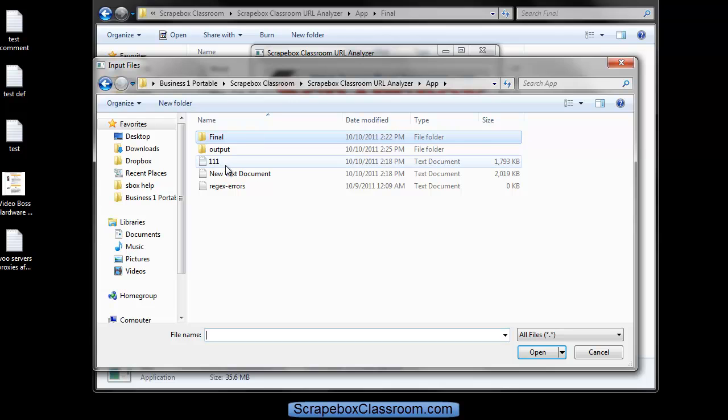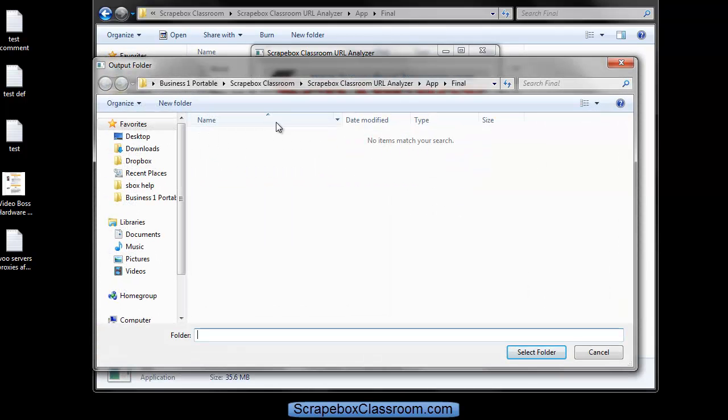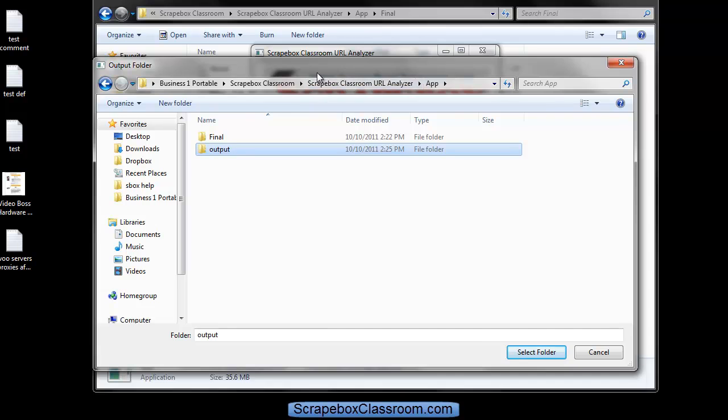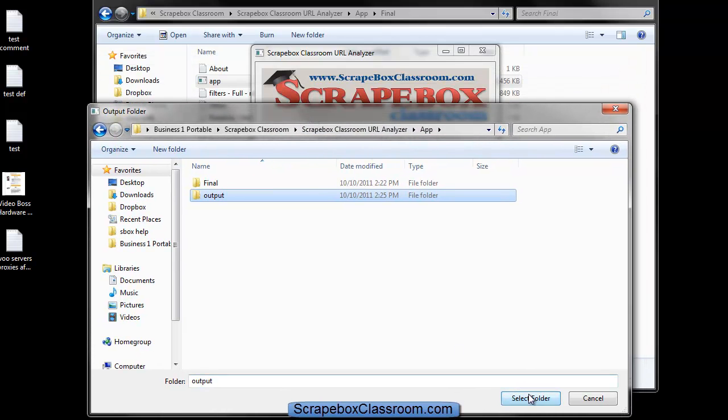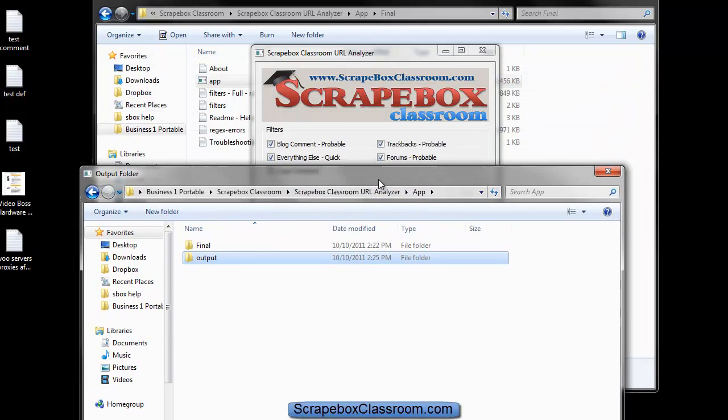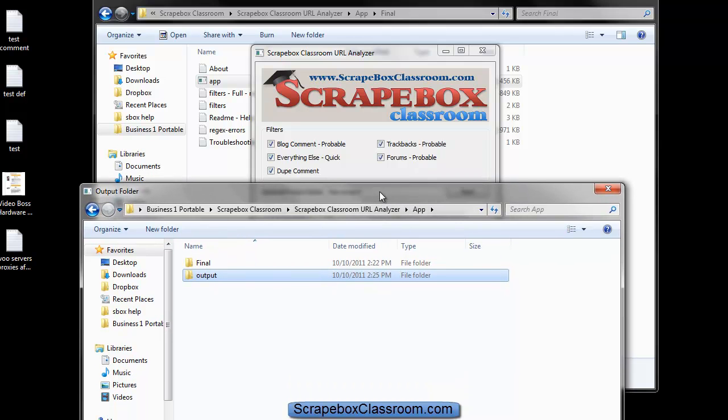So I'm going to go here and I'm going to get this file here. Say I scraped up a big list of URLs from my competitors' backlinks or just from Google or whatever. So I'm going to select that. For output, it's asking me to select a folder. So I'm going to go ahead here and choose this output folder. Now what will happen is the tool will generate automatically text files based on these filter names. So anything that you have checked, it's going to come up with and generate a text file for that, and then one for unmatched. And I'll show you how that works in a minute.